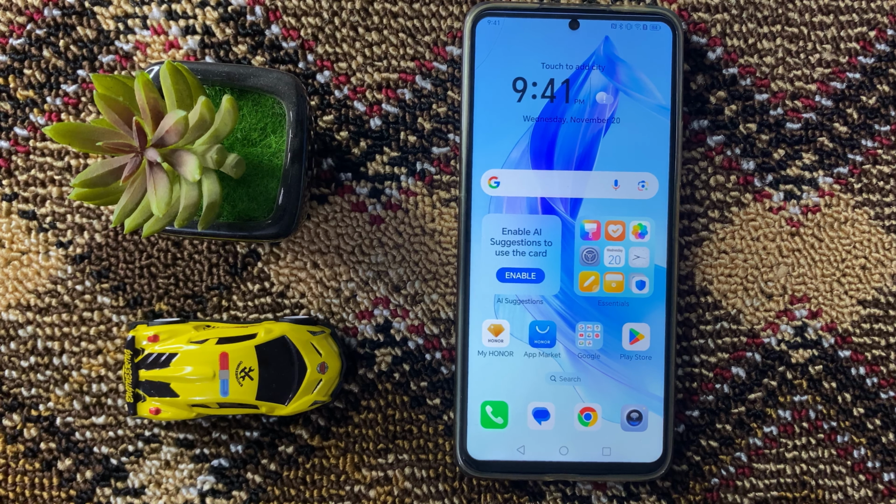How to fix no signal issue in Huawei mobile phone. So let's start the video.